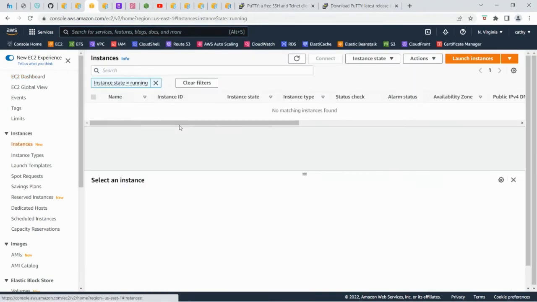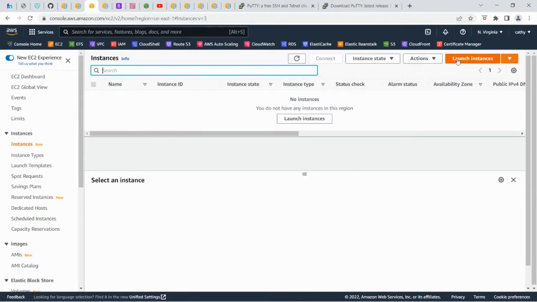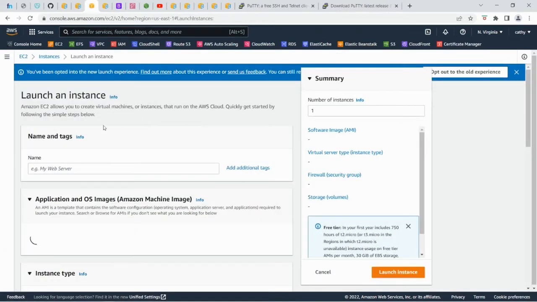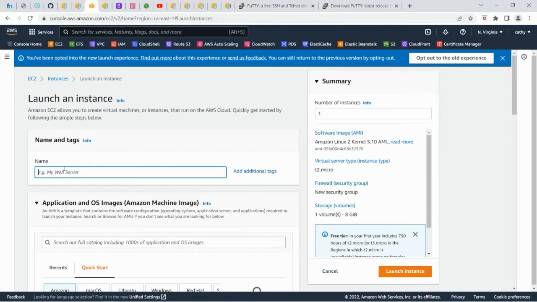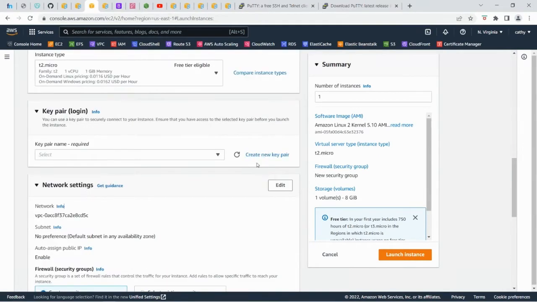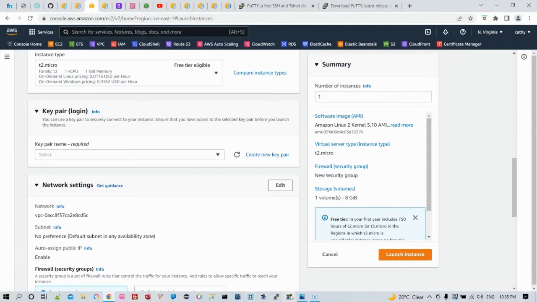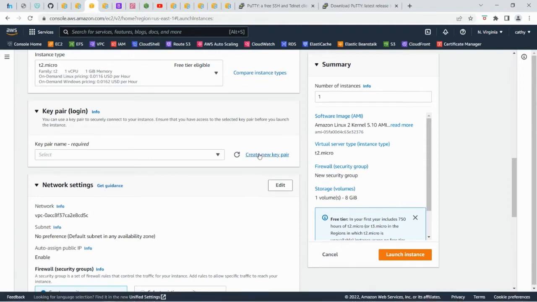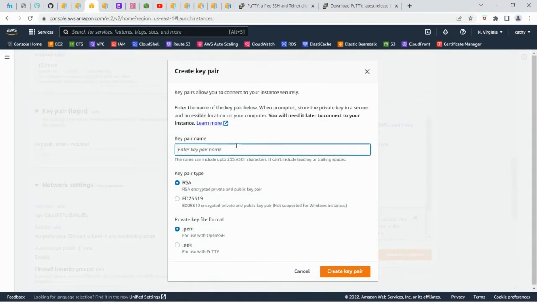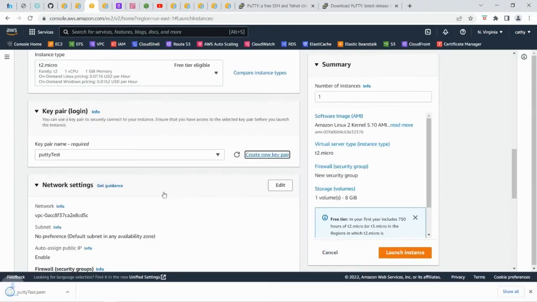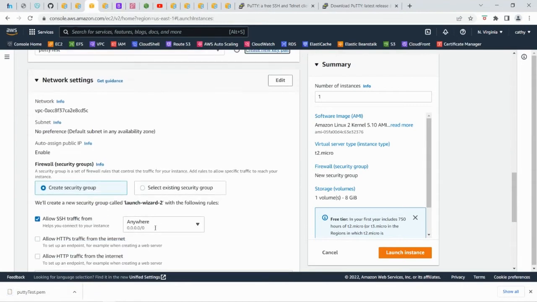Set up an EC2 instance first. That will be, I'll say, PuTTy test. Free tier. Okay, here, create new key pair. So we need this new key pair to use in PuTTy in order to make a connection to the EC2 instance to log in. I'm going to name it PuTTy test2, create key pair. So it downloads here.